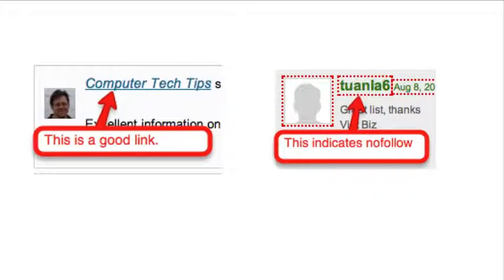This is what a good link looks like. It doesn't have the red dashed outline. This means that this link is actually going to point back to the website. Now, if we do see the red dashed outline around the link in the blog comment section, we can ignore this blog and move on to the next one in the list.